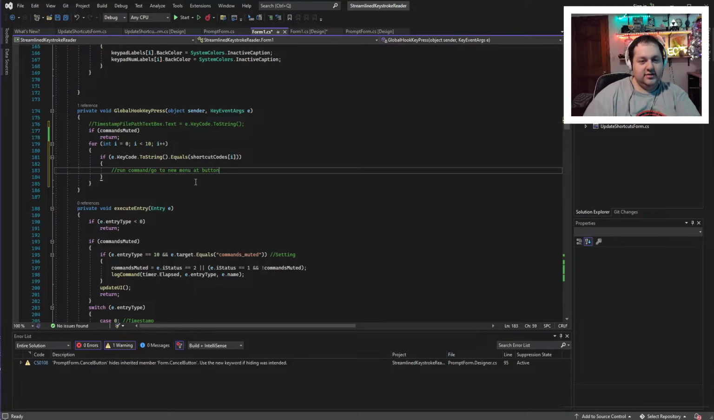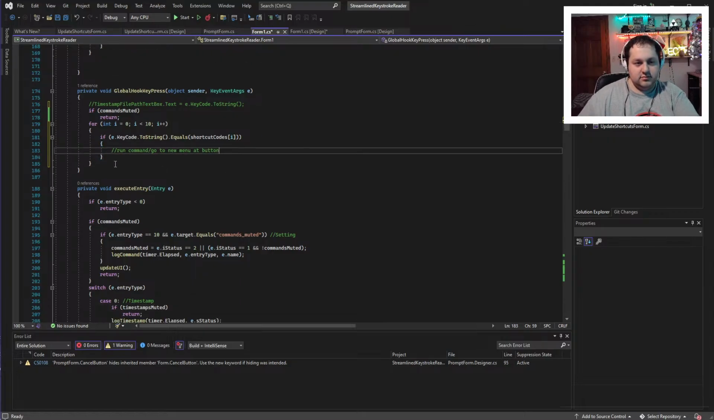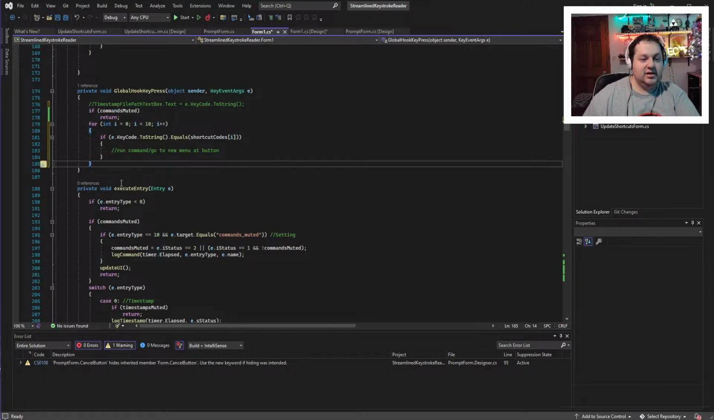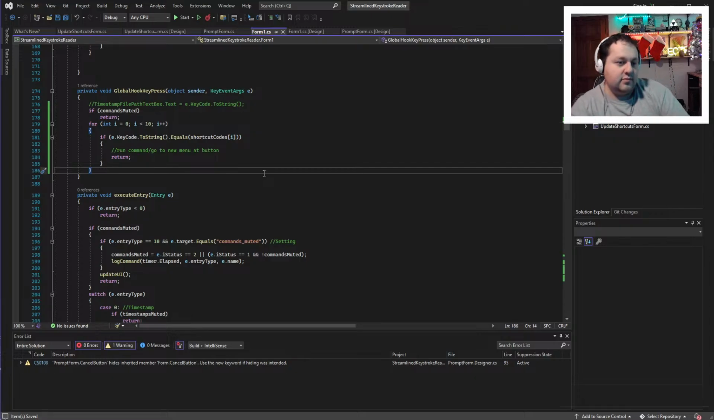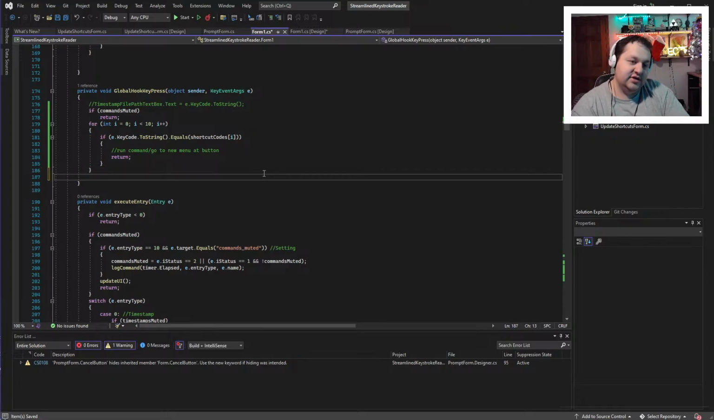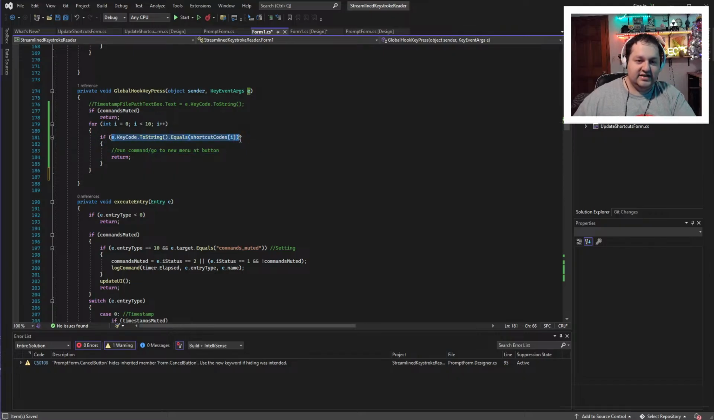But yeah, so essentially it's going to run the command or go to a new menu at the button, if it matches. And then after that it will return, because it cannot match more than one, so it doesn't need to keep going and keep searching. It can save some time by just stopping as soon as it gets there. If it gets through all 10 of those without matching any of those, we can check if it matches number 11. Or I guess index 10 technically.